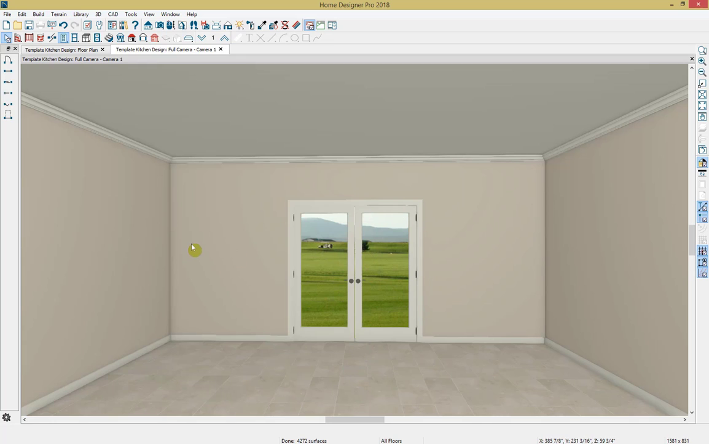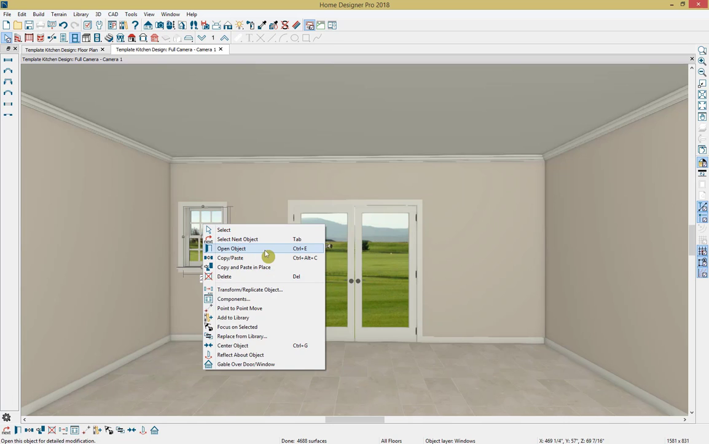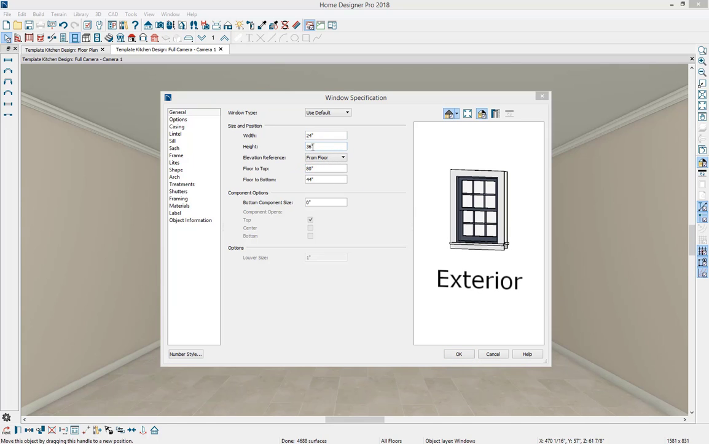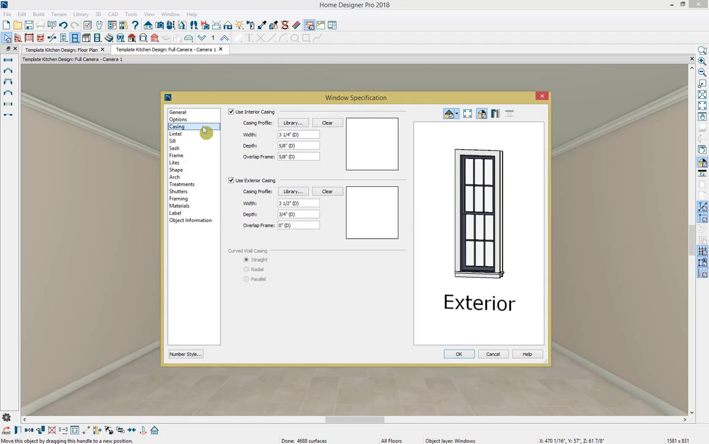The next thing we'll do is place our first window. I'm going to select the window up here and just click and drop it in. A shortcut to opening up this window specification box is to right-click and then select Open Object. We are going to make a few modifications. The first thing we're going to do is modify the width to be 26 inches. And you want to change the height to 76 inches.